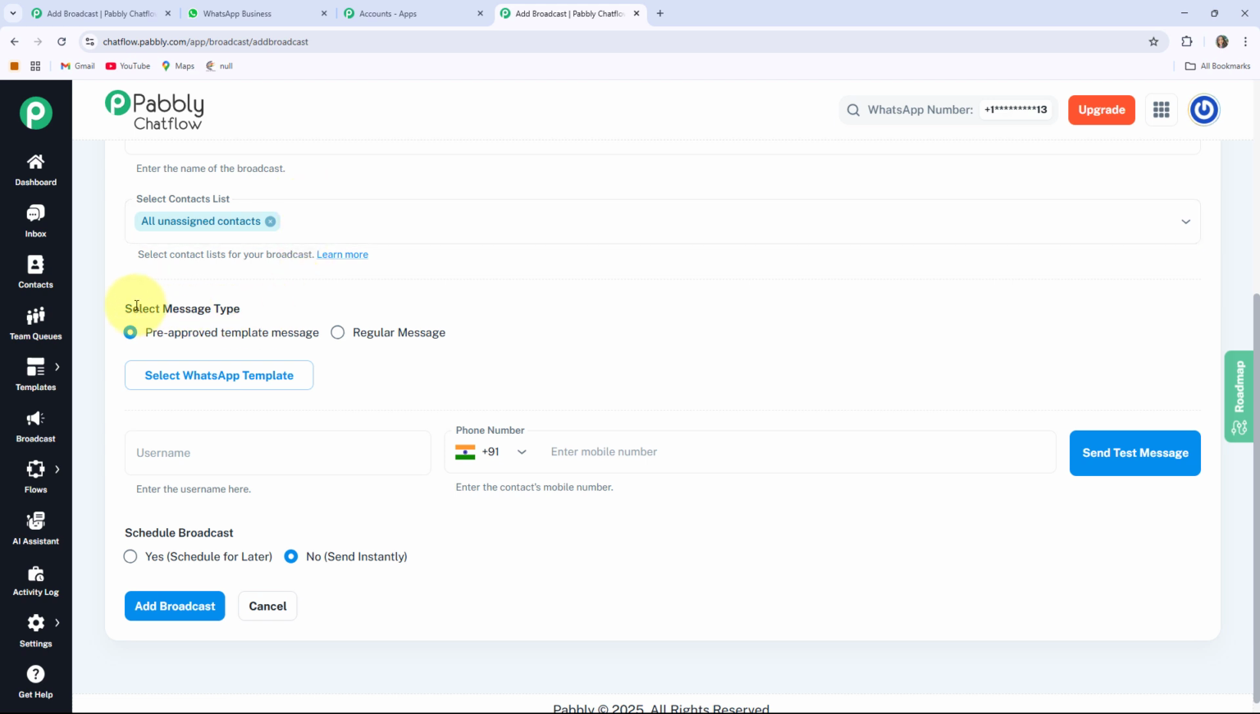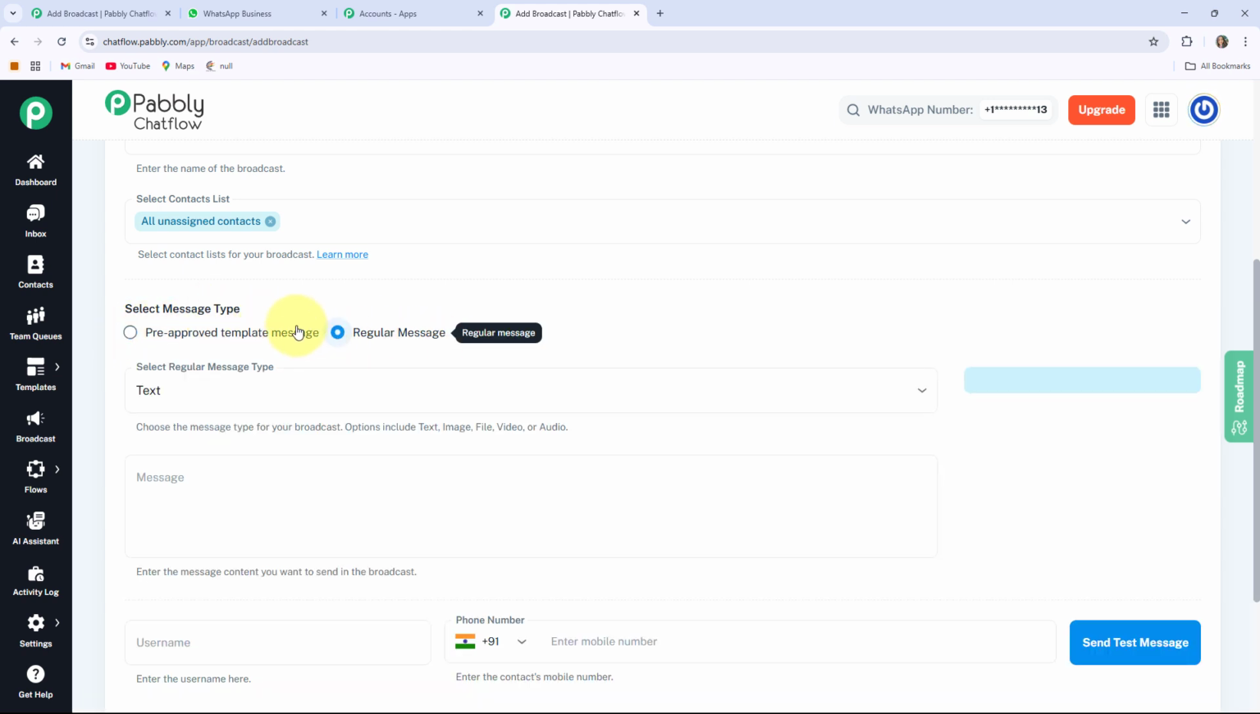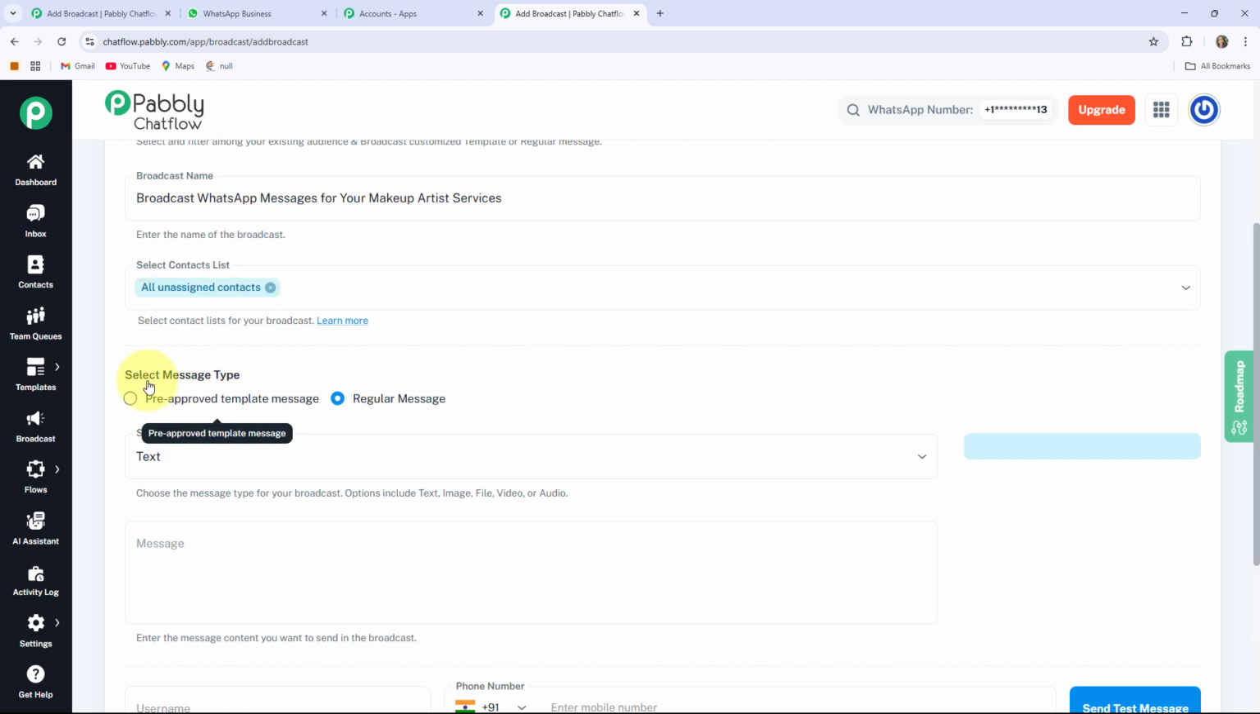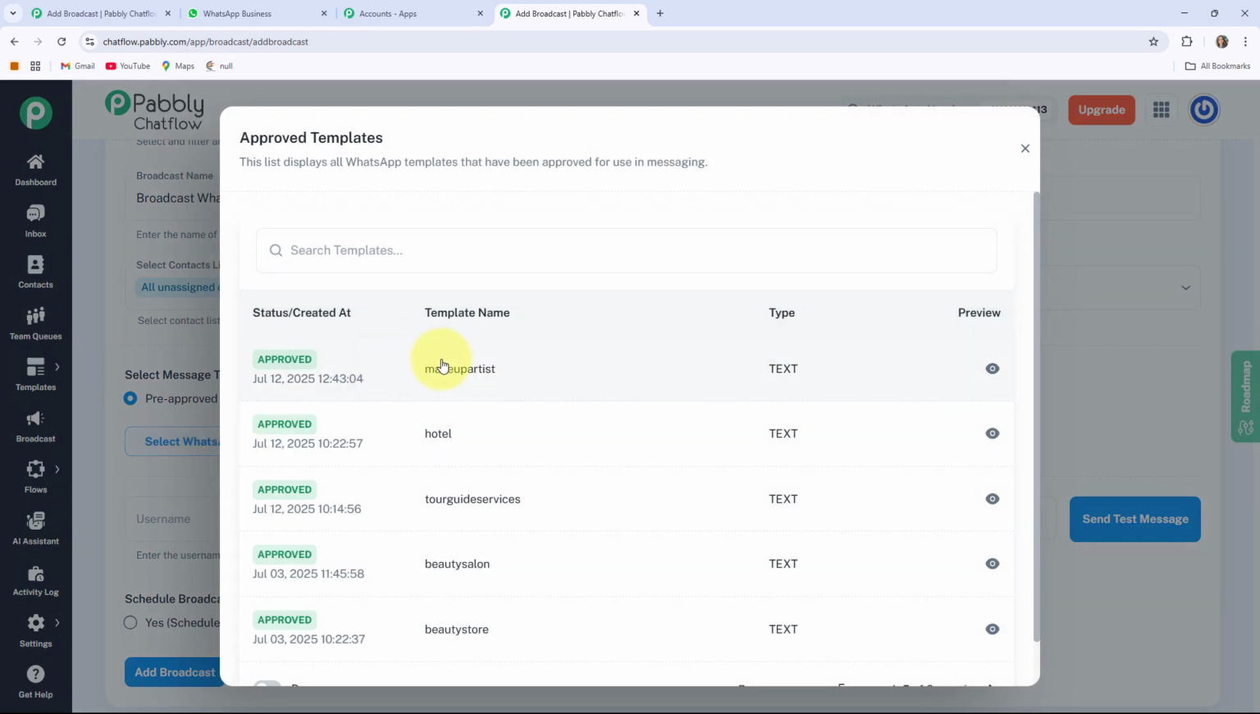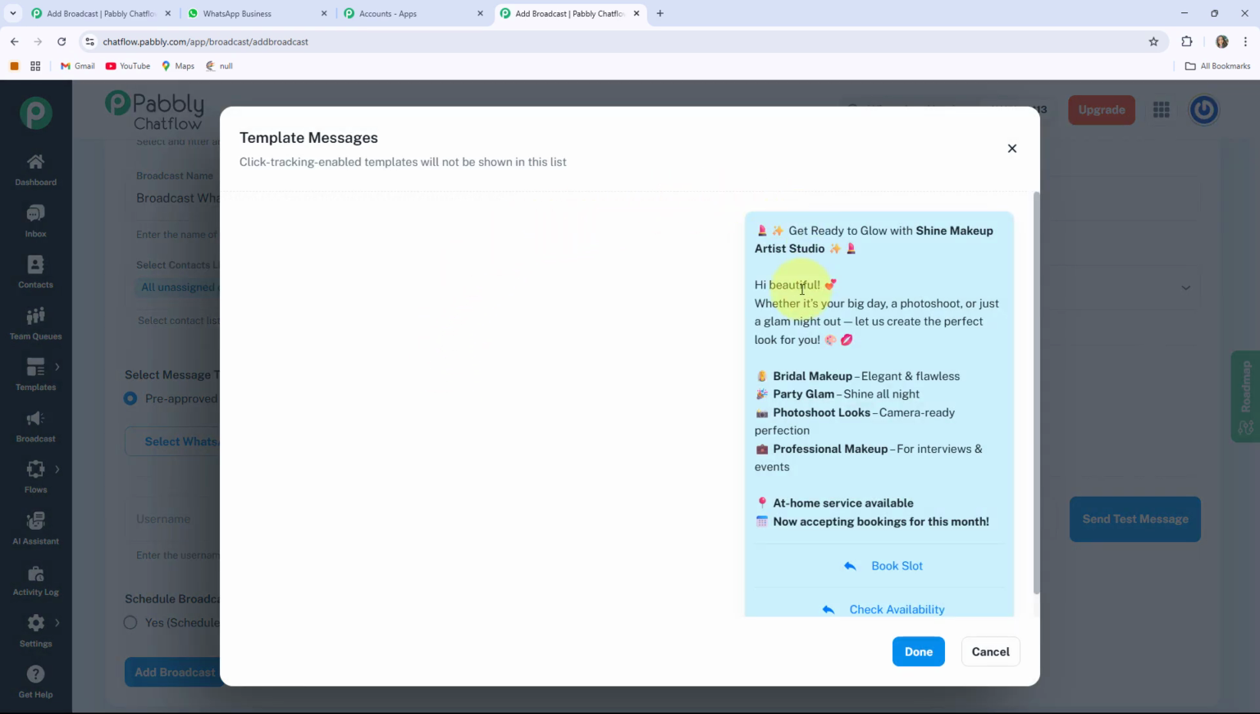After that, the next one is select message type, where it will provide you two different types of messages, that is pre-approved template message and regular message. You can also write a regular message for your users as well as create a pre-approved template message. So I am going with pre-approved template message, as I have already created one template before for my makeup artist services. For that, I am going to click on the select WhatsApp template button and select the template that I have already created before, that means this template, by clicking on this done button.